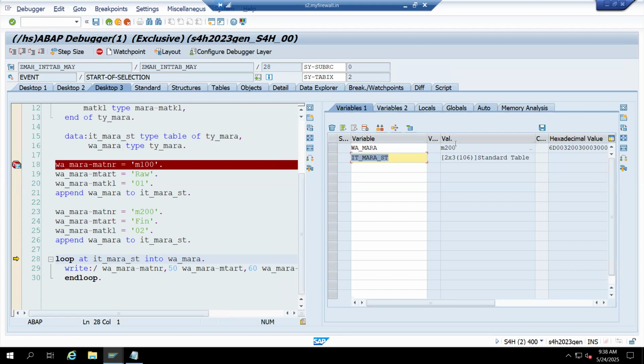So M200 will become what exactly? Sorry, M200 will become M100, because it has to overwrite with the first record. So how many times will the loop execute? Two times. Why two times? Because the internal table contains only two records.